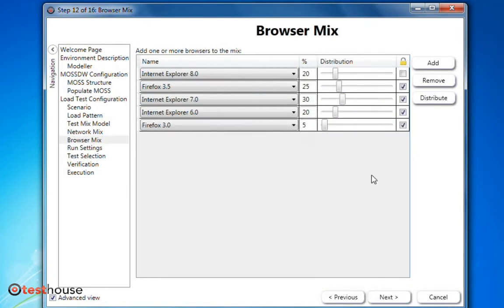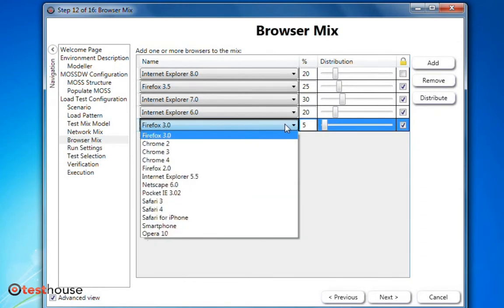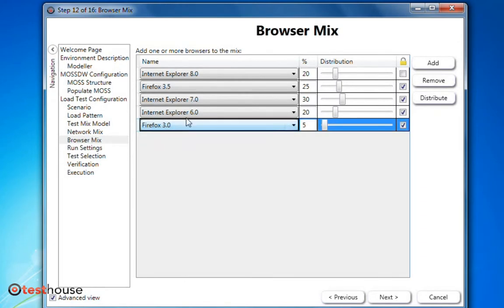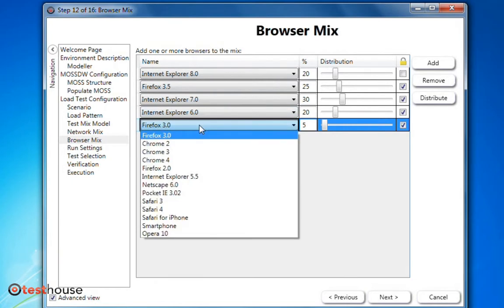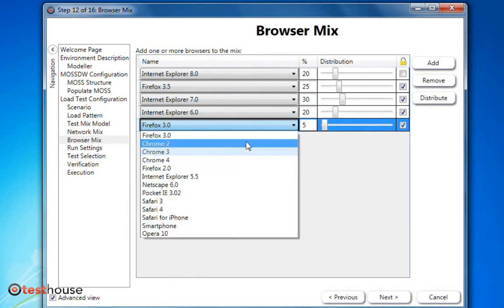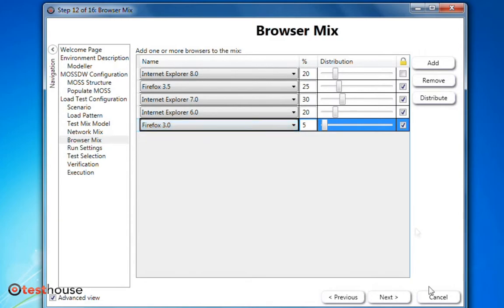The browser mix, the same as the network mix. It works the same, but you select your browsers and then mix them accordingly. Right now we have 2 Firefox versions and 3 Internet Explorer versions. This is because we selected the corporate user. The list of browsers available features a few more browsers than there are available in Visual Studio.